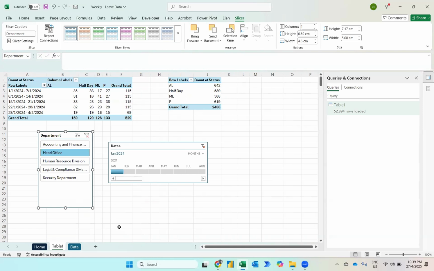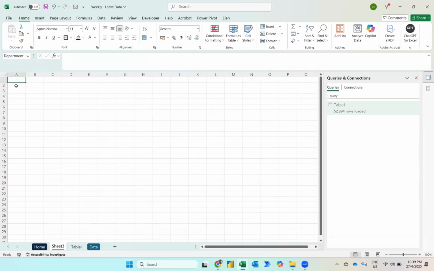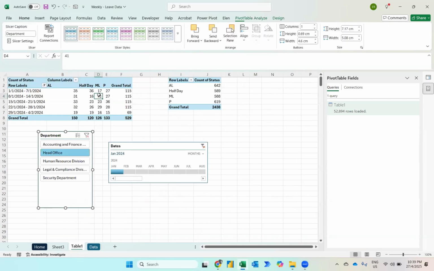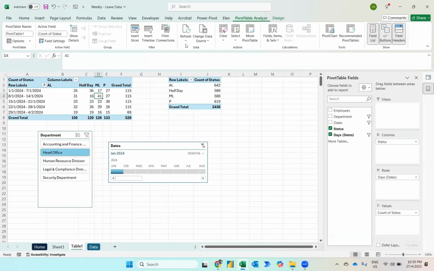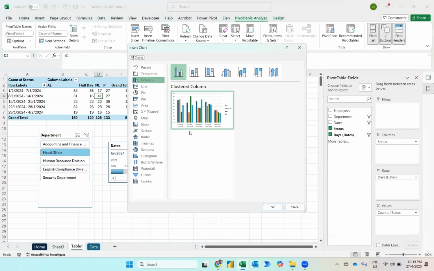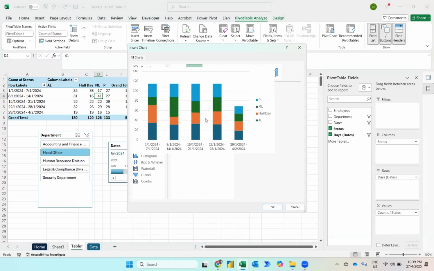So what I'll do is I'll create a new sheet. This sheet will represent a visual or a dashboard. And then I'm going to put my cursor over here, pivot table analyze, and then I'll click pivot chart. For the pivot chart, of course, we have clustered column. I actually want to choose a stacked bar. So I'll choose a stacked bar. So this is the data.